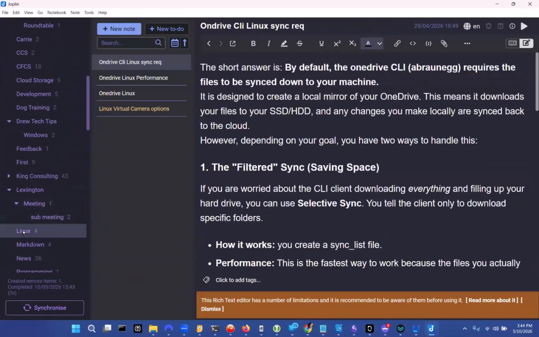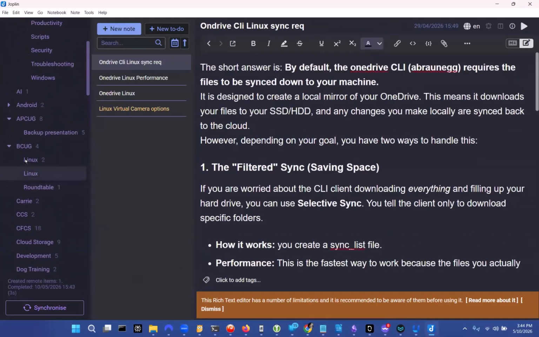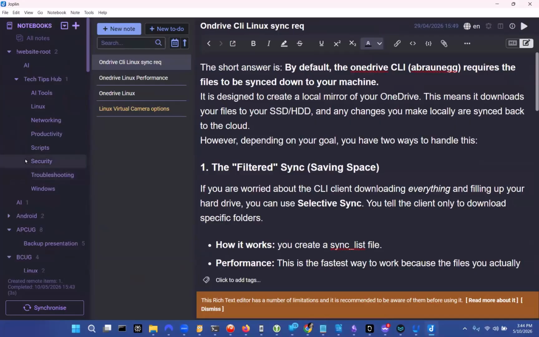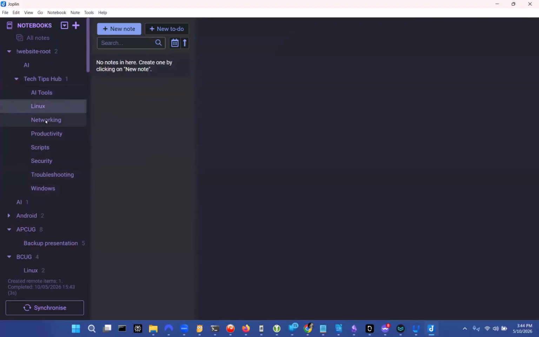I keep track of different kinds of Linux commands. And I'm even working on building a website called the Tech Tips Hub. And I'm going to have AI tools, Linux, networking, productivity. And when I'm done doing this, I'll publish this to everybody, and you'll be able to go to a single URL and look through all of my latest notes that I've put in on each of these topics.